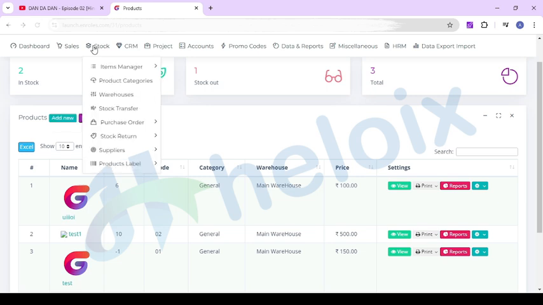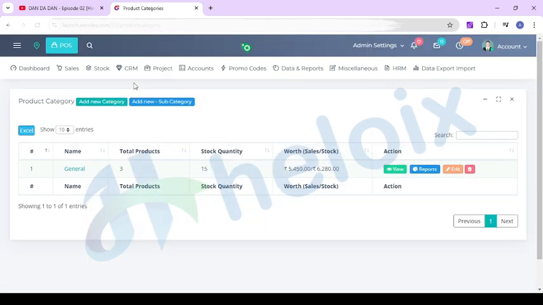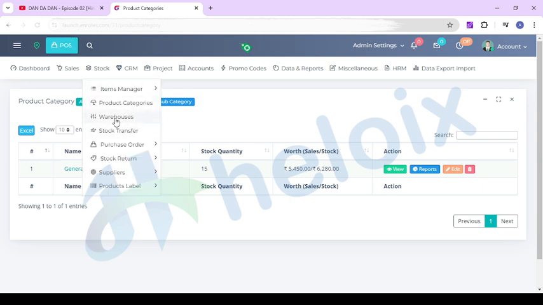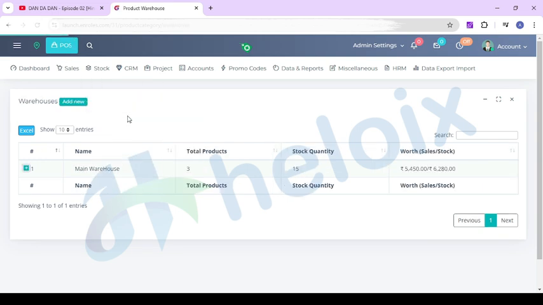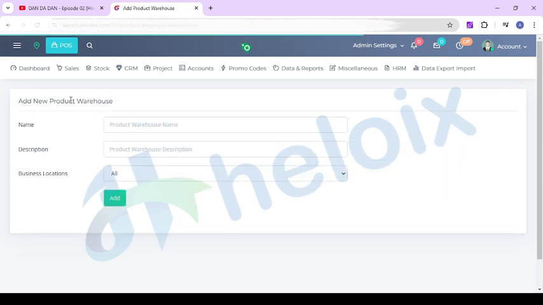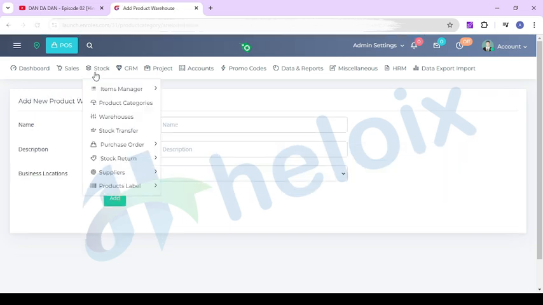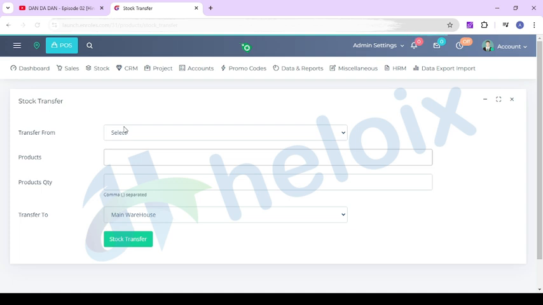Okay, then we have product category. Here you can set up multiple categories. Here you can set up warehouses. So we already added one warehouse here, with sales and stock quantity, total product and all. Here we can create multiple warehouses. Then we have stock transfers, like transfer from, product, quantity, transfer to.